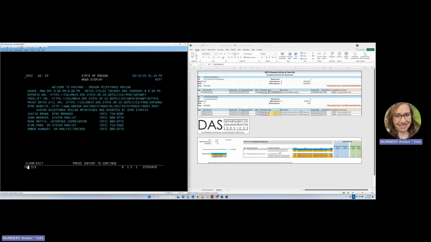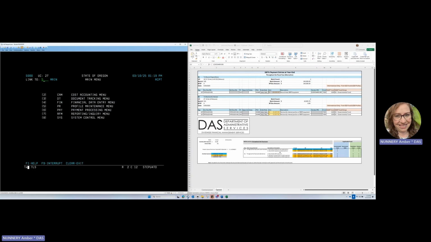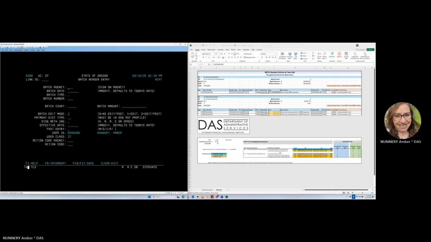Once you've logged on with the correct user class, again, navigate to the 500 screen, enter the batch header. I will enter, again, my agency is 107. I'm going to leave the batch date blank. This is batch type 4 as well. And then I will enter my batch number 151.